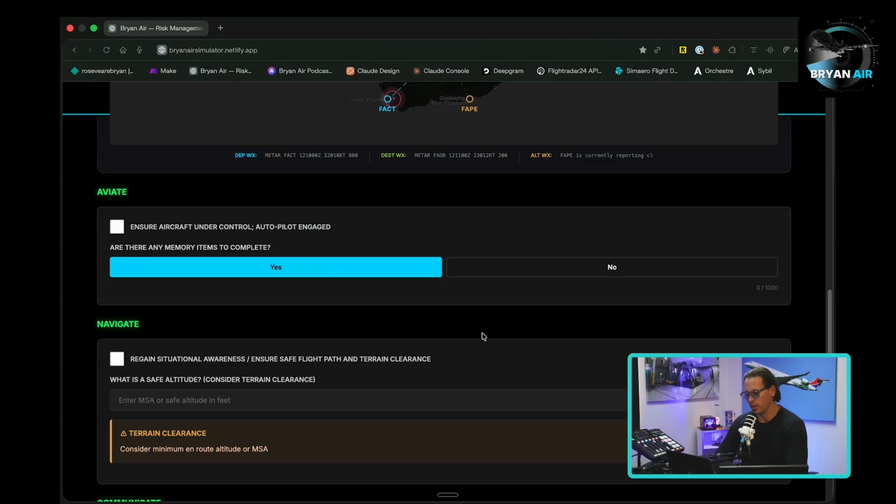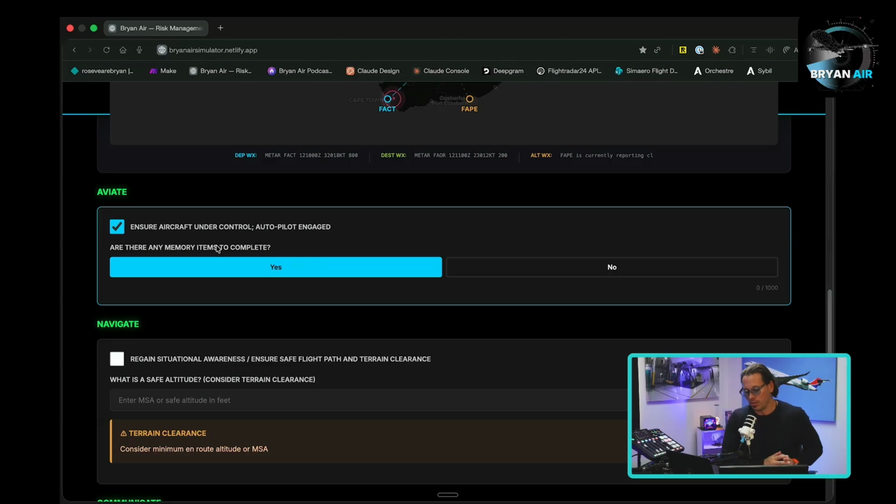So following a risk management model, the first thing is always aviate. So what does aviate mean? It means that the aircraft's under control. And if you can engage the autopilot, you have more brain capacity to concentrate on what the problem might be here. Are there memory items to complete?